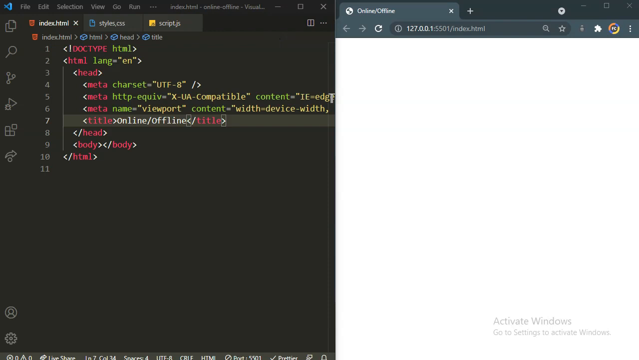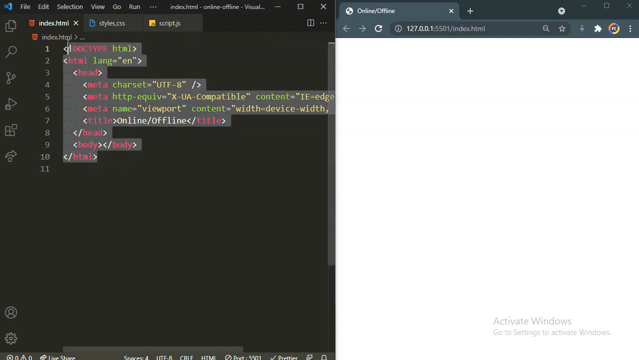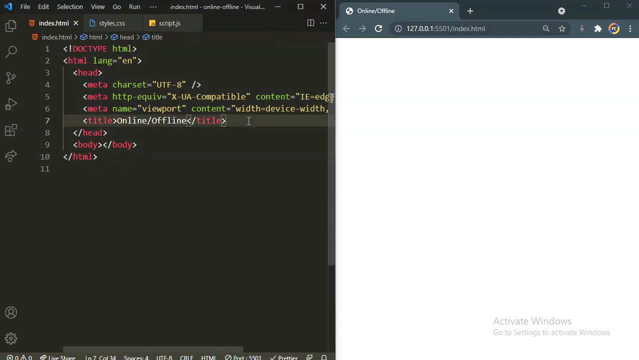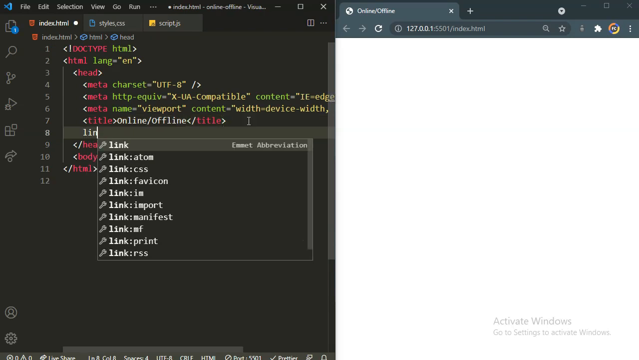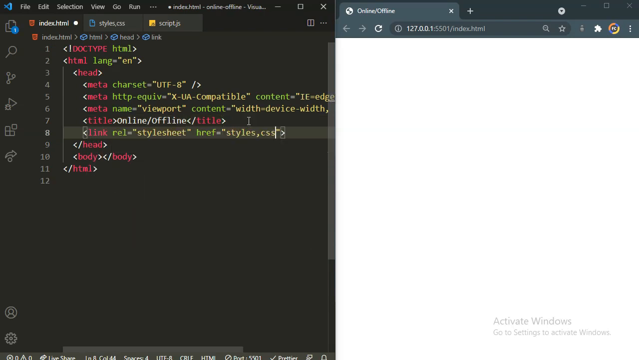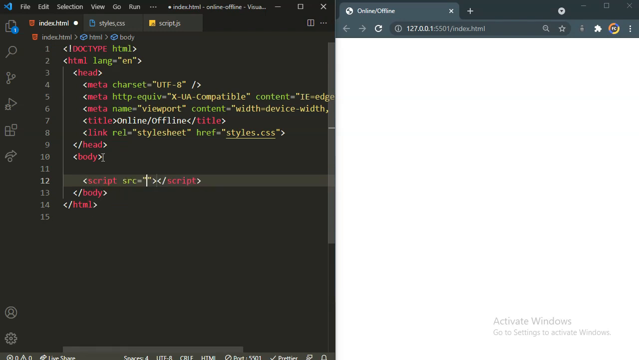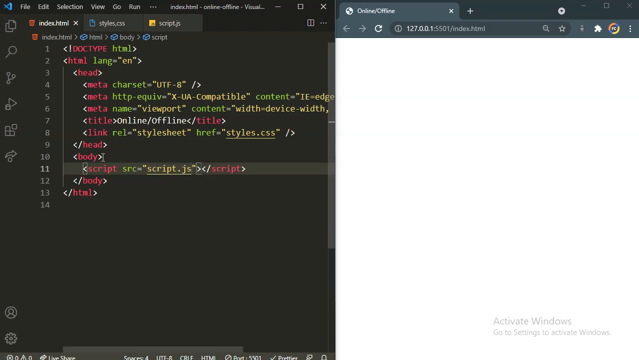Okay, now let's start building it. I have already generated the boilerplate of our HTML and I need to link our local CSS file, that's styles.css, and now inside the body I need to link the script file, that is the JavaScript file, script.js. Okay, that's it. Now let's start building this.